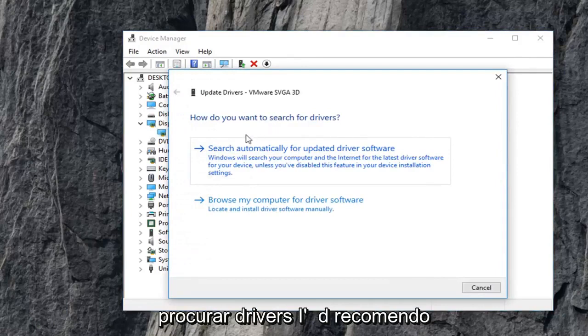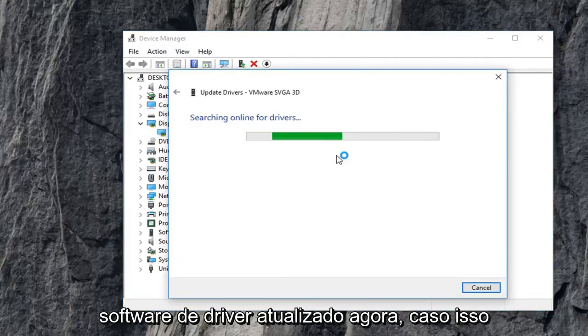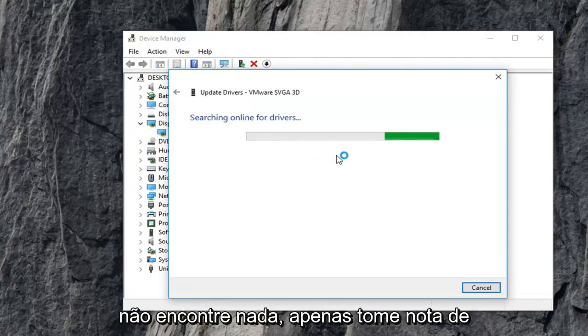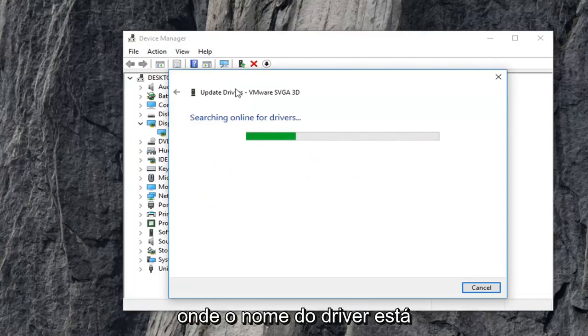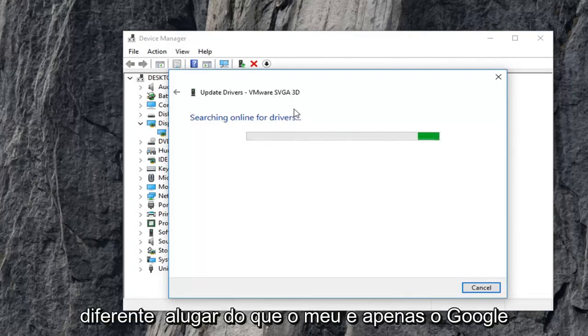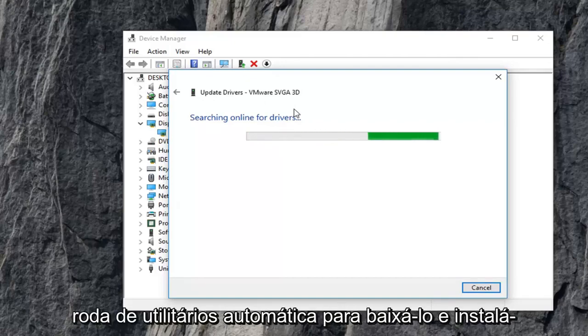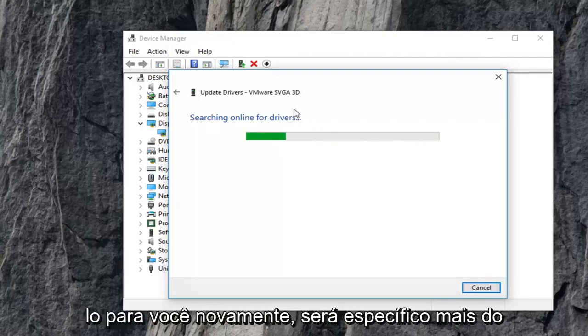Now you want to search for drivers. I'd recommend searching automatically for updated driver software. In the event that this does not find anything, just take note of wherever the driver name is right up here. Again, in your case it will be different than mine. Just Google it and get it directly from Intel's website, and it should have an automatic utility that will be able to download and install it for you.